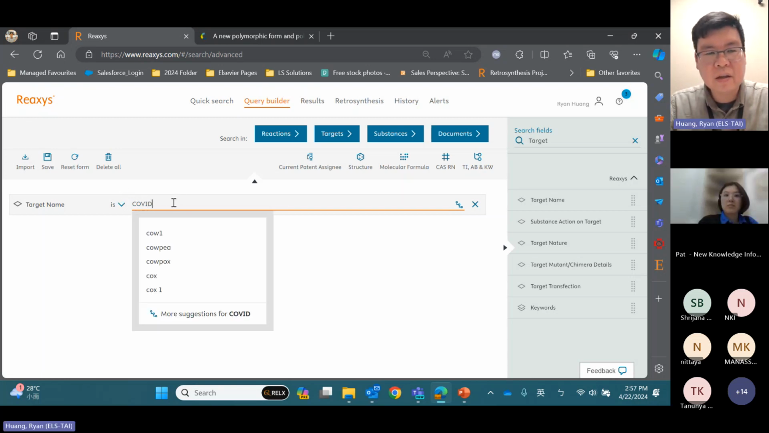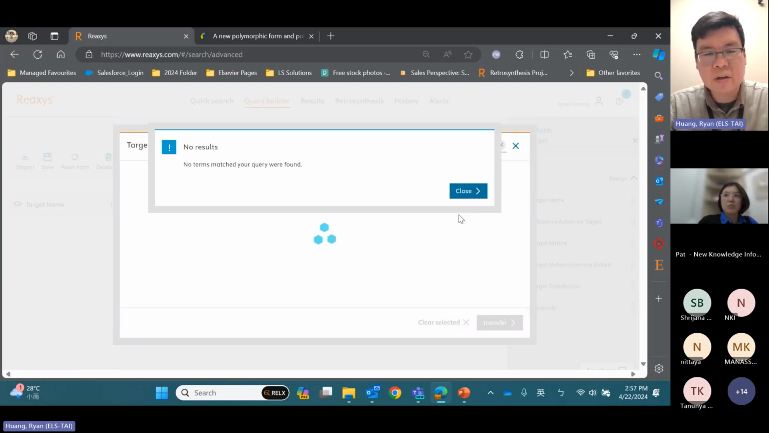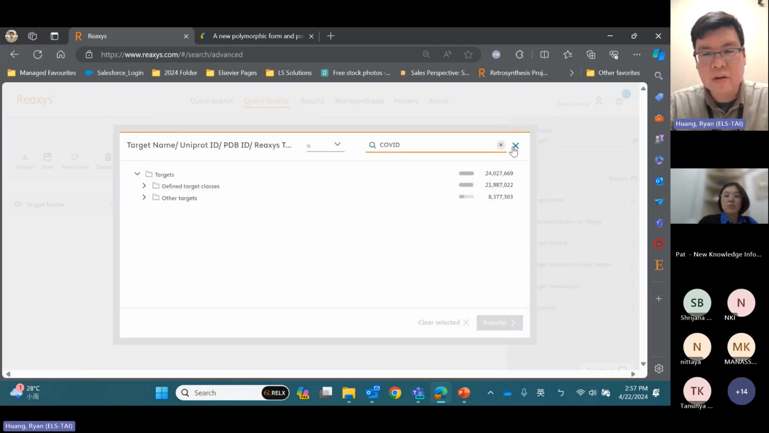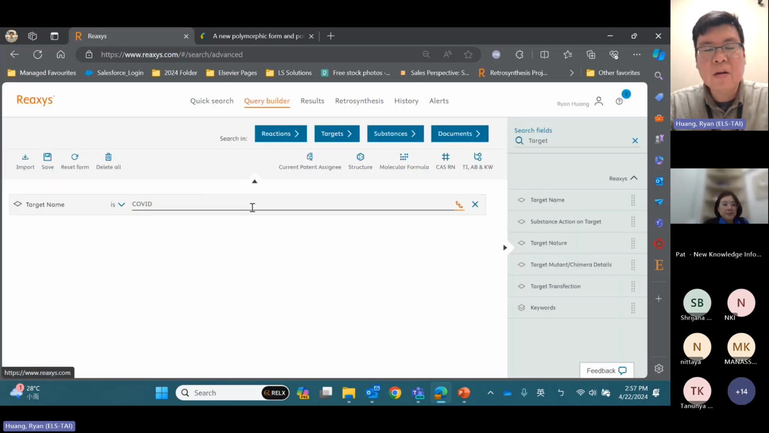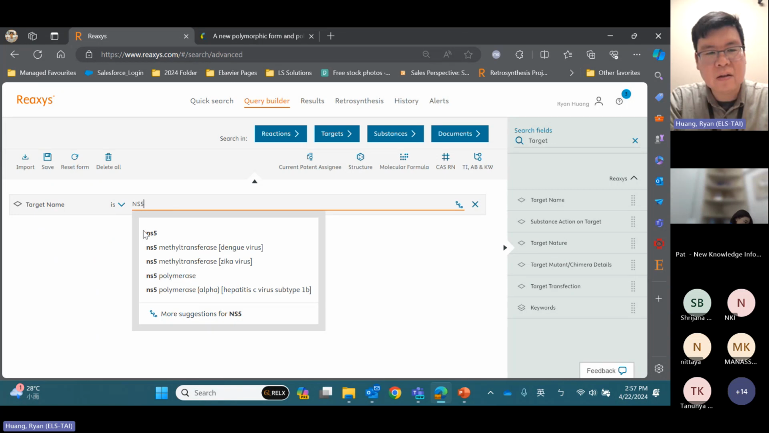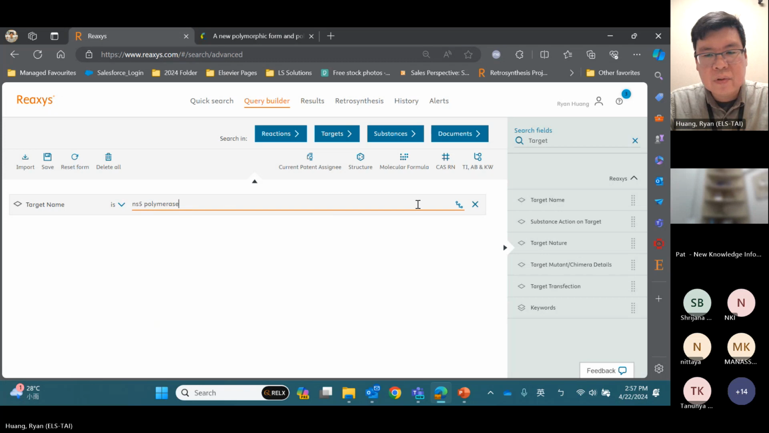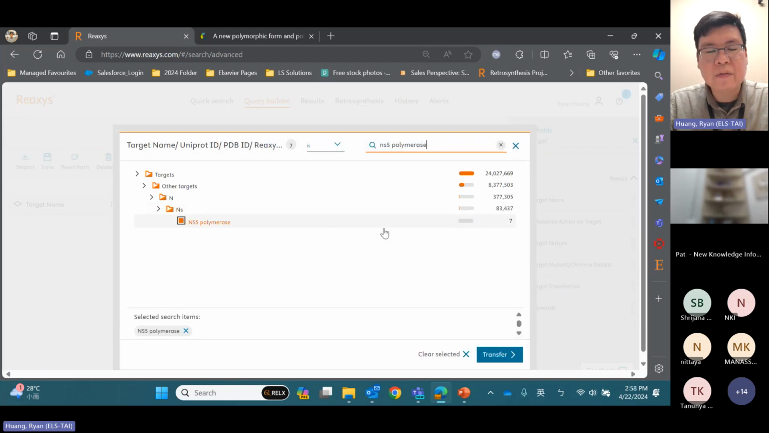Okay, so it's quite popular here. So no match. Okay, so you can type in the protein code, like NS5 polymerase.